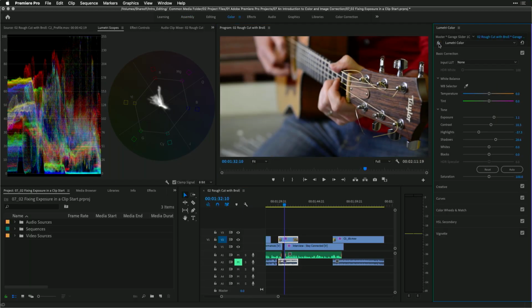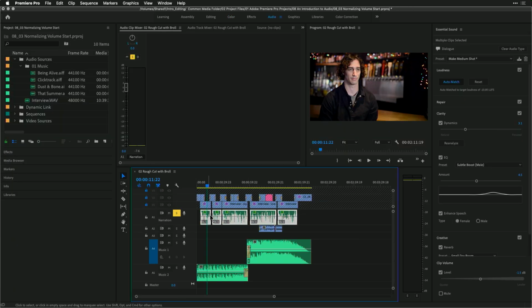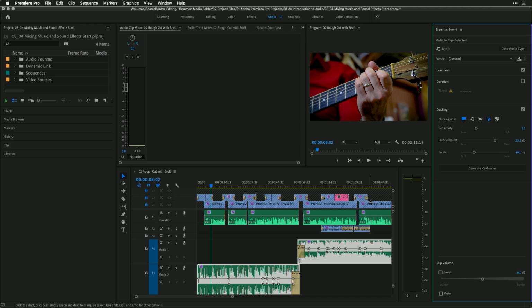Every video shot benefits from color correction, so I'll show you different techniques that you can use to fix the exposure, contrast, tone, and saturation. We'll then take a look at improving the overall balance of the audio and getting consistent audio levels so the video is easy to understand with the right mixture between dialogue and music.